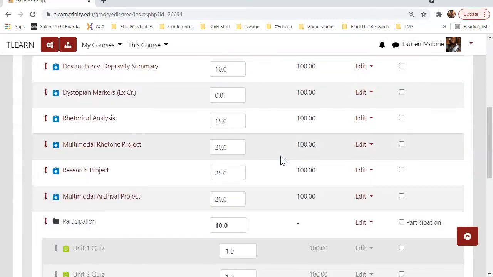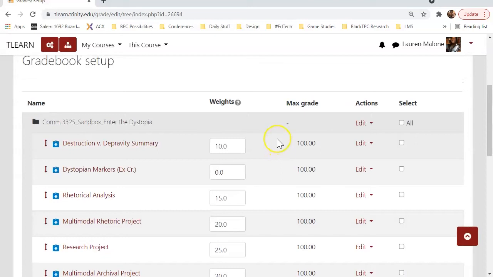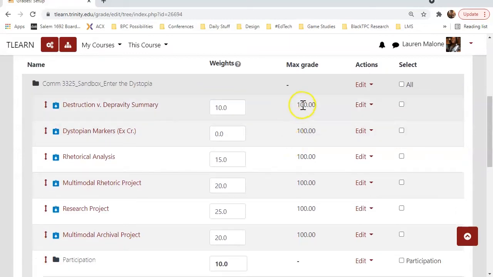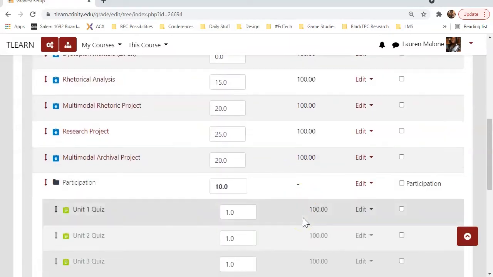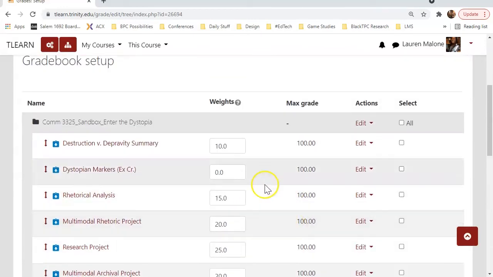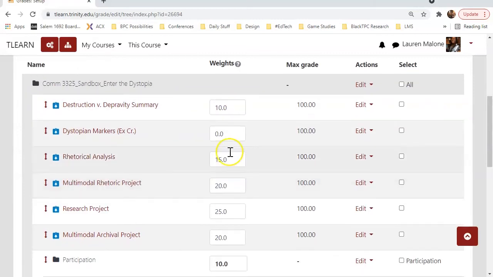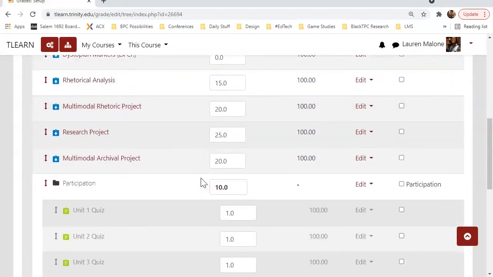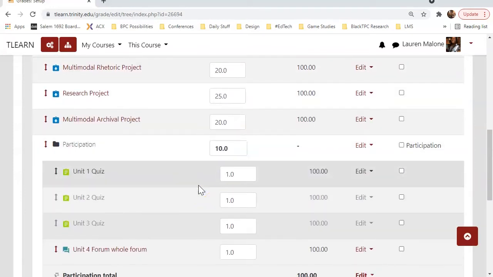Once you have your categories created, or if you don't have categories, just the overall gradebook, that means you'll be able to put in your weights. As you can see, for these assignments, I just have 100 points on down the line. And then here in the boxes, I have my weights. So my summary is going to be 10%, my rhetorical analysis 15%, the rhetoric project 20, and so forth. So it's pretty easy. You just have to put in whatever percentage of the grade your assignments count for.